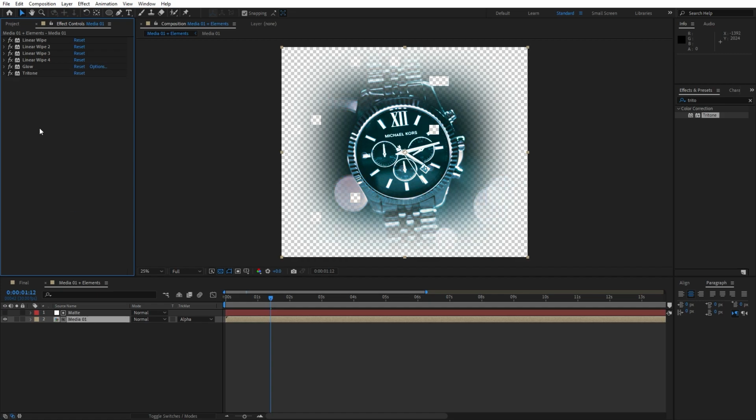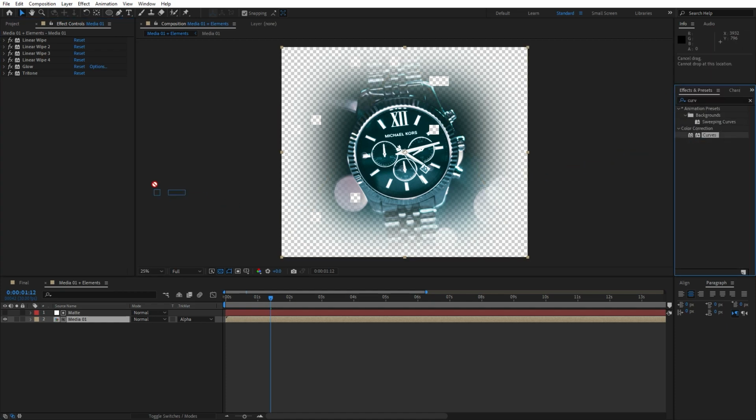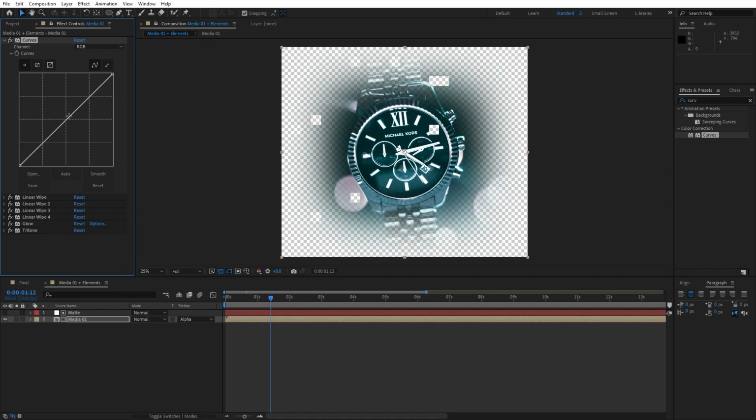An optional effect that you can use also is curves. Type here curves. Drag and drop above all of our effects, and you can play around here with the darkness or brightness of this cool image like this.